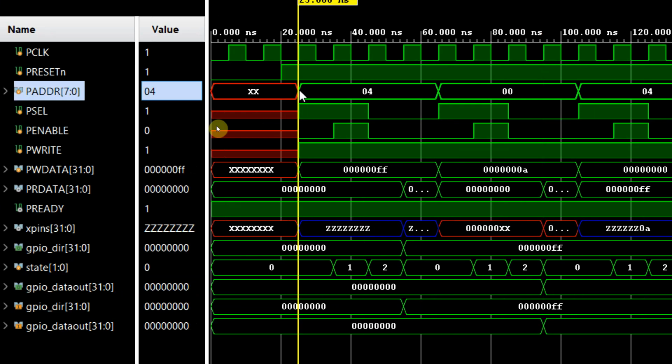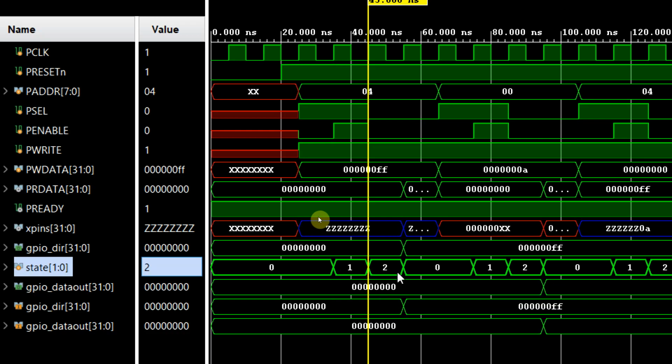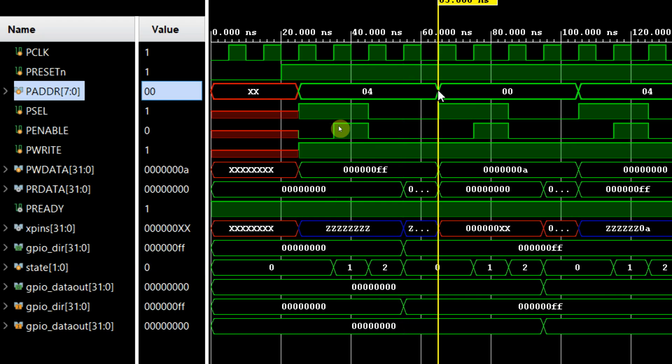First here you are providing the address as 4, and you need to have this idle phase, setup phase, and access phase. After the access phase has completed, then only your direction register has been updated. You can see over here. Now after the direction register has been updated, again you're going to provide the address as 0. That means you are trying to access the data register.